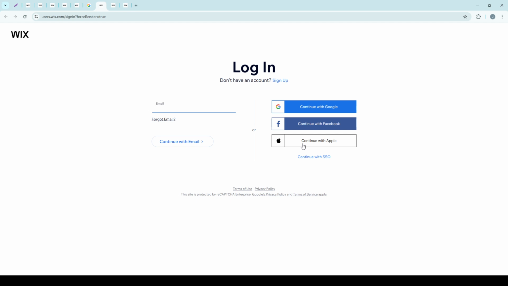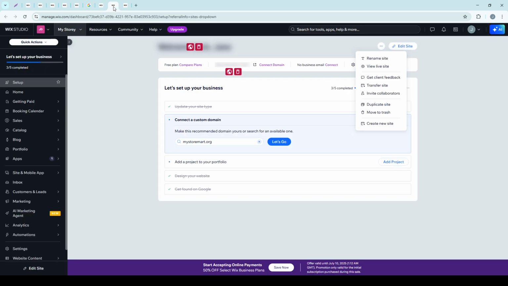Once you've selected your preferred login method and entered the necessary credentials, click on the Login button. At this point, the system will authenticate your details and direct you to your Wix dashboard. If it's your first time logging in, you might be asked to grant certain permissions, especially if you're using social media accounts. Don't worry, just follow the prompts and you'll be set up in no time.